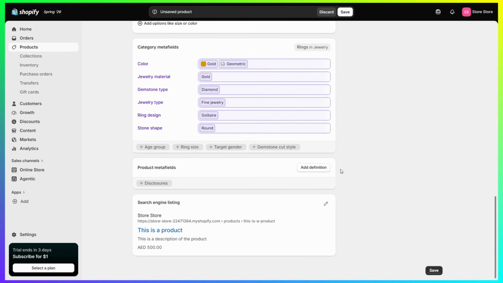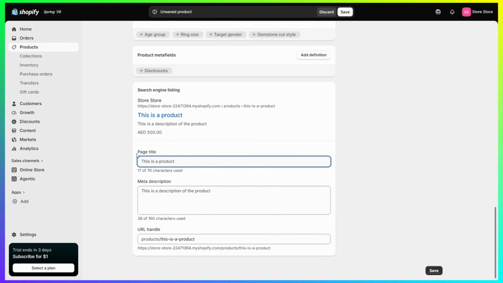So other stuff that you can do is go to the bottom, and this is going to always be where you will find the search engine listing options or SEO settings, where you can adjust the page title for it and the meta description, which are going to basically showcase in search engines, as well as the URL handle to each page and or product or collection or anything else really.